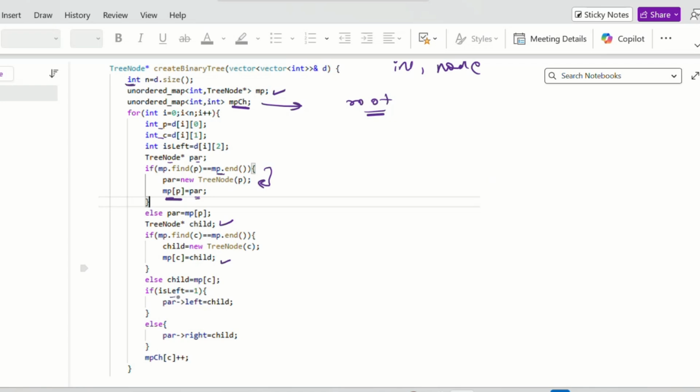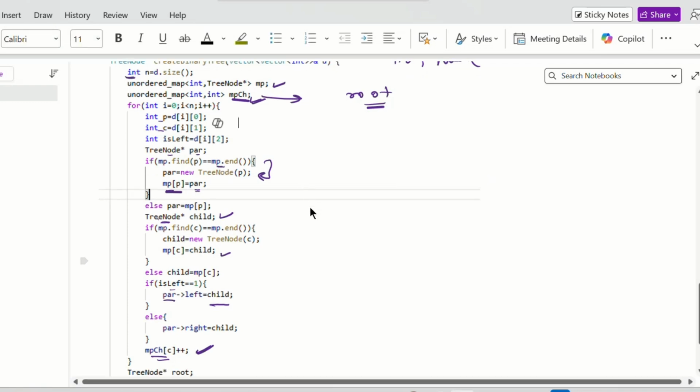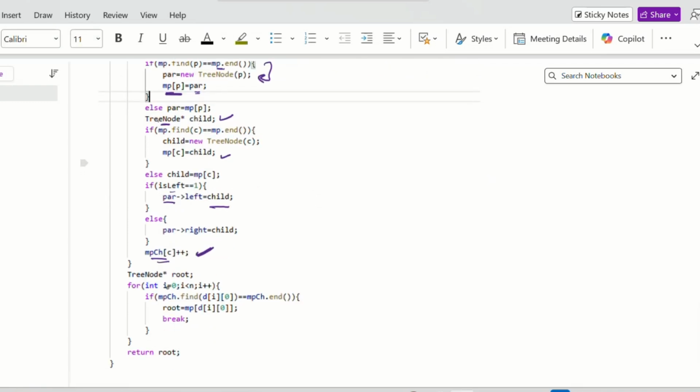That means it is a left child. If it is a left child, we can use parent left equals child, because this parent and child are nodes now. Otherwise parent right equals child. And at the end, we store our child into this child map, because in this map we are storing all our children, since at the end we need to find which is the parent. Then TreeNode root is the root.